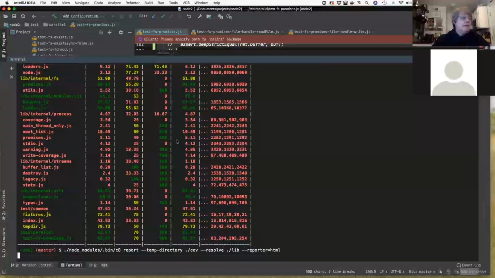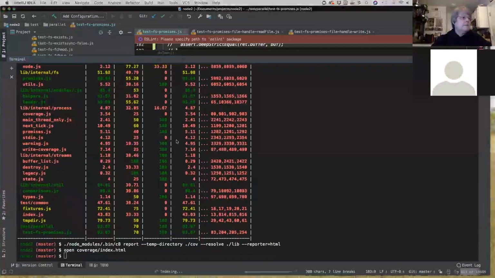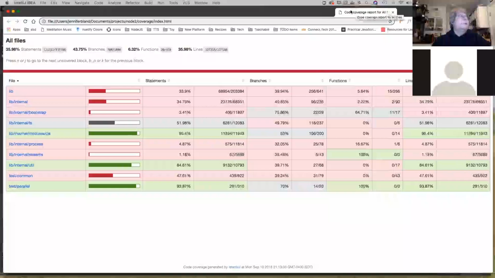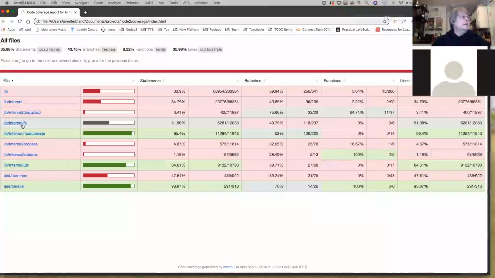Go ahead and hit enter. And now there should be an open coverage/index.html that should give you what we're looking for. All right, let me bring my browser window over.